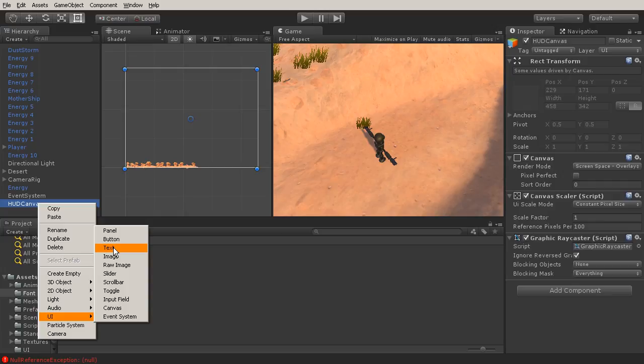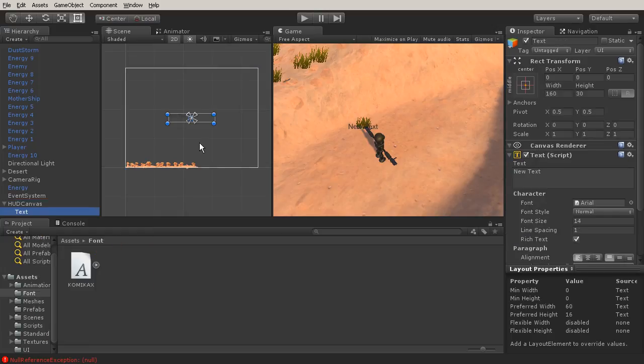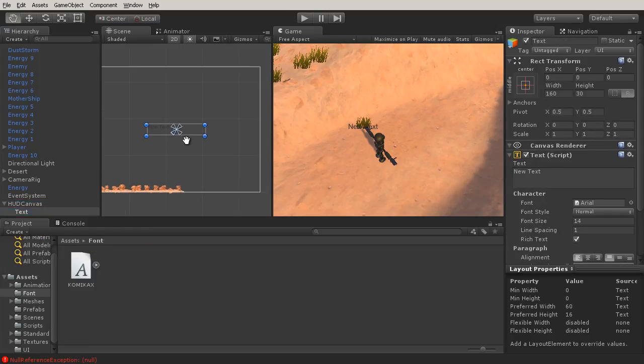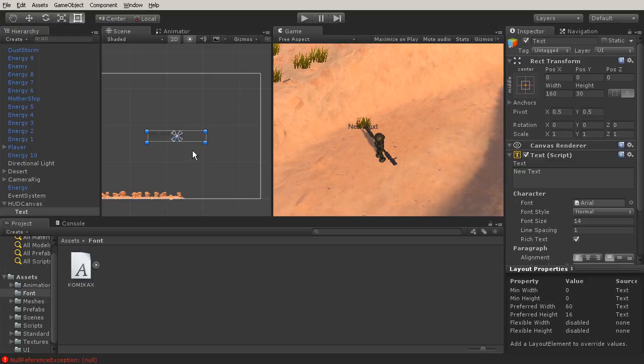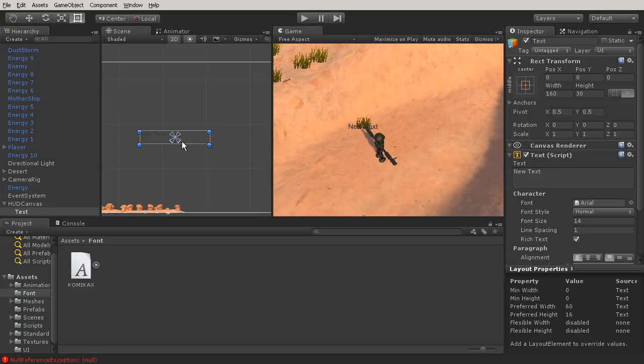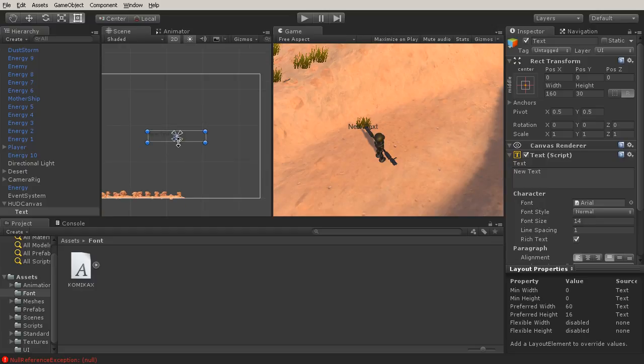Let's go ahead and add a text element. You can see that it automatically snaps to the center of our canvas. And with this text UI element, you have the bounding box itself. You have the pivot point, which is actually the blue object in the background. And then you have the anchors. Now there are 4 anchors, and you can see these with the white triangles.